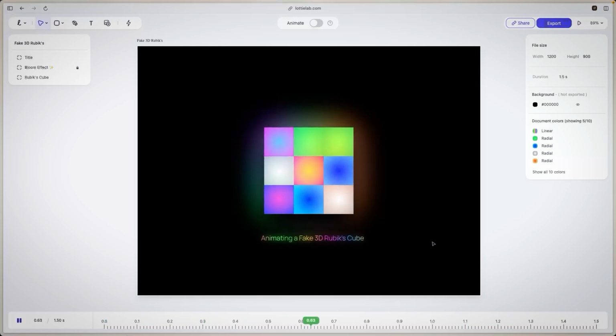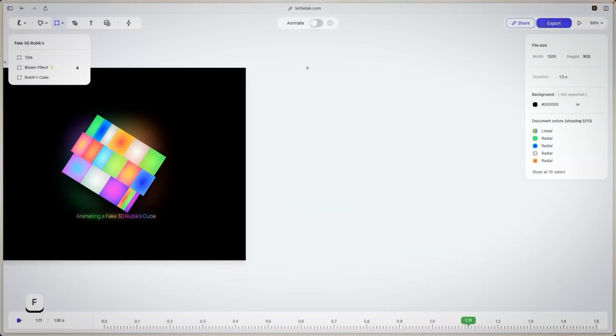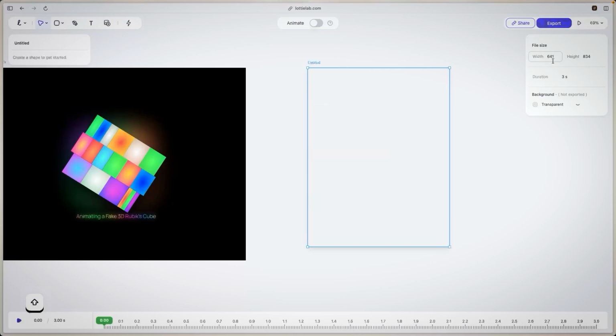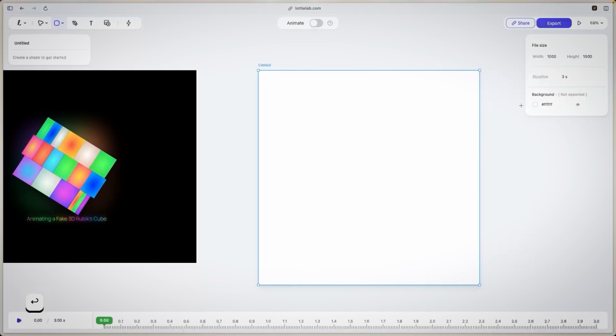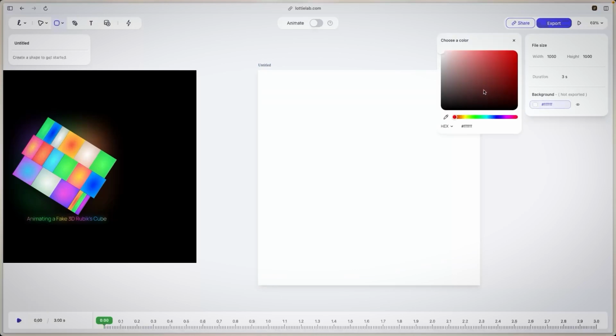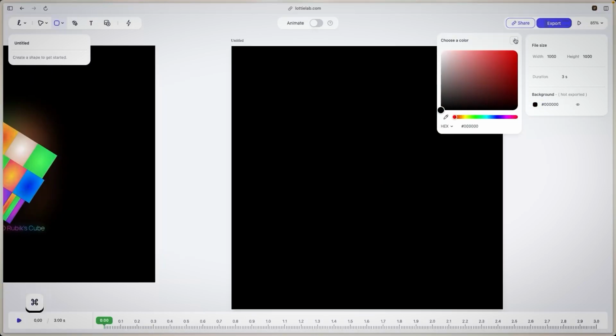To get started, I'm going to pause this animation and press my F key so that I could enable my artboard tool, or you could access the artboard tool over here alongside your other drawing tools. I'm just going to type in the value that I want for my artboard, and I want it to be 1000 by 1000. Then I'm going to turn on the background and change the background to black. There we go.